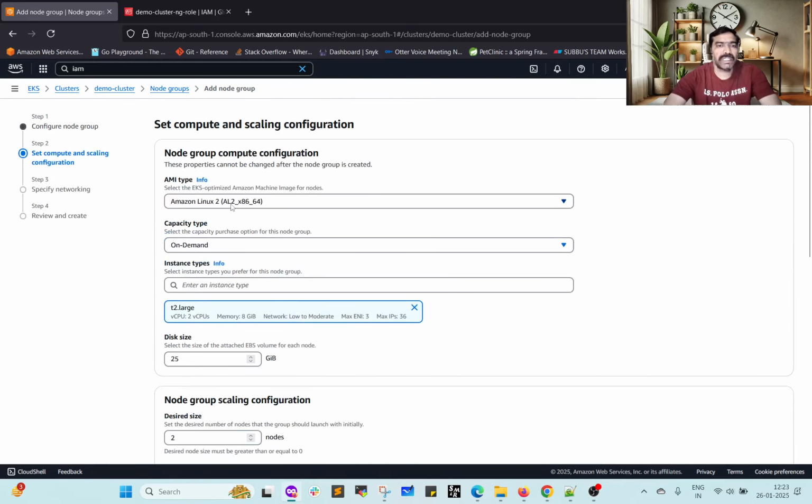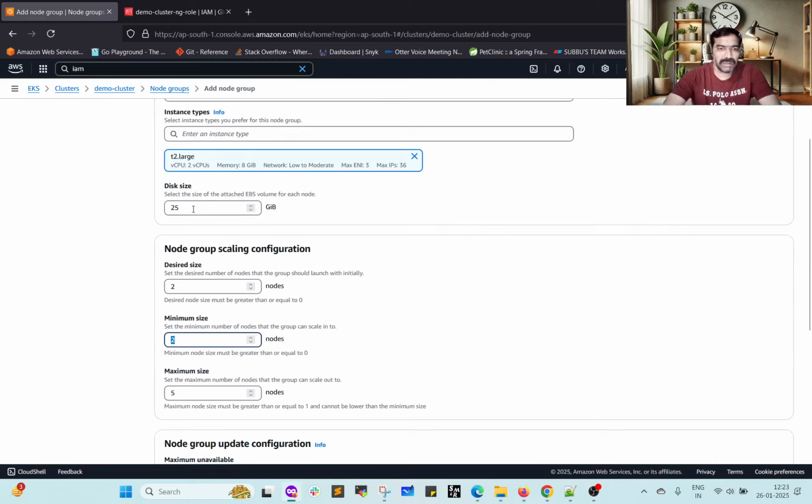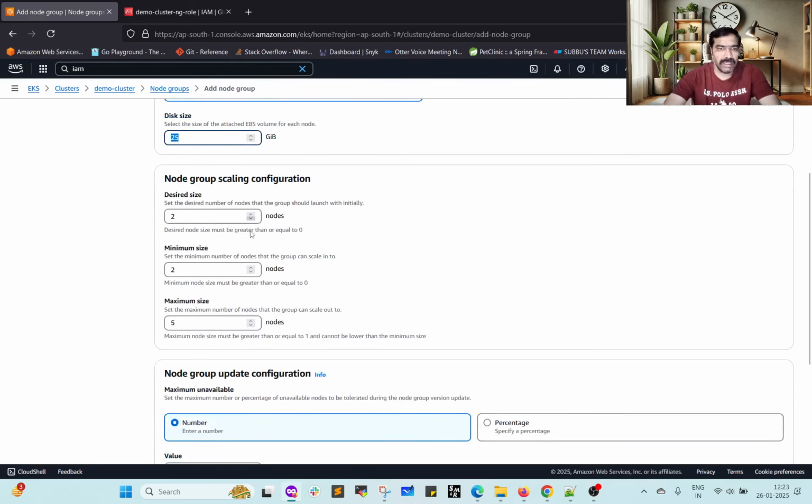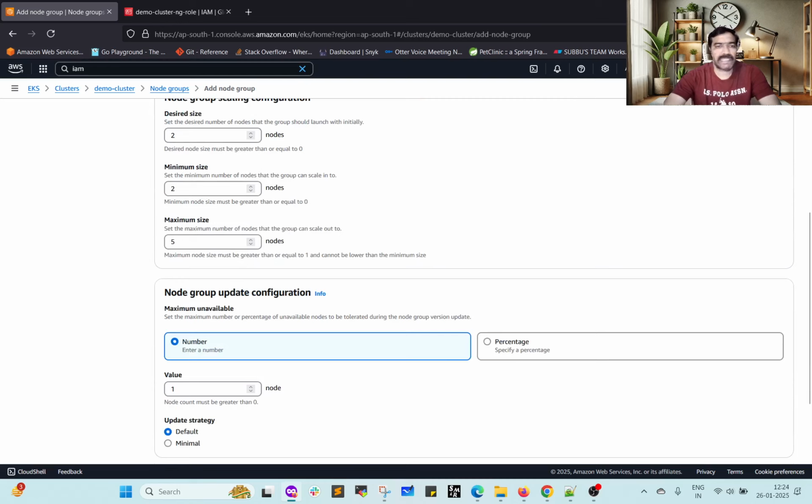In this part, we need to select the AMI type, capacity type, on-demand or spot, and instance type. Better you choose T2 large. Once our demo is completed, we can destroy everything. And add necessary disk space also, and desired, minimum and maximum nodes.